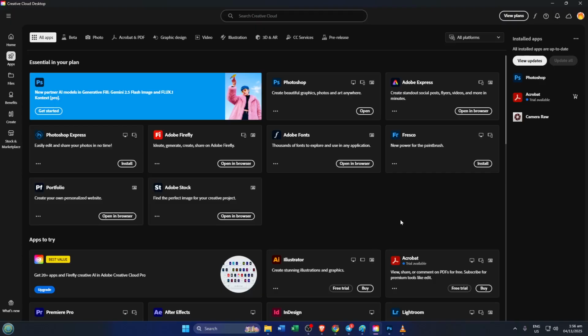Let's jump right in. Go ahead and open Photoshop on your computer. If you're starting with a new project, create or import the image you want to work with. For those who already have an image loaded, great, this will make things move a bit quicker.